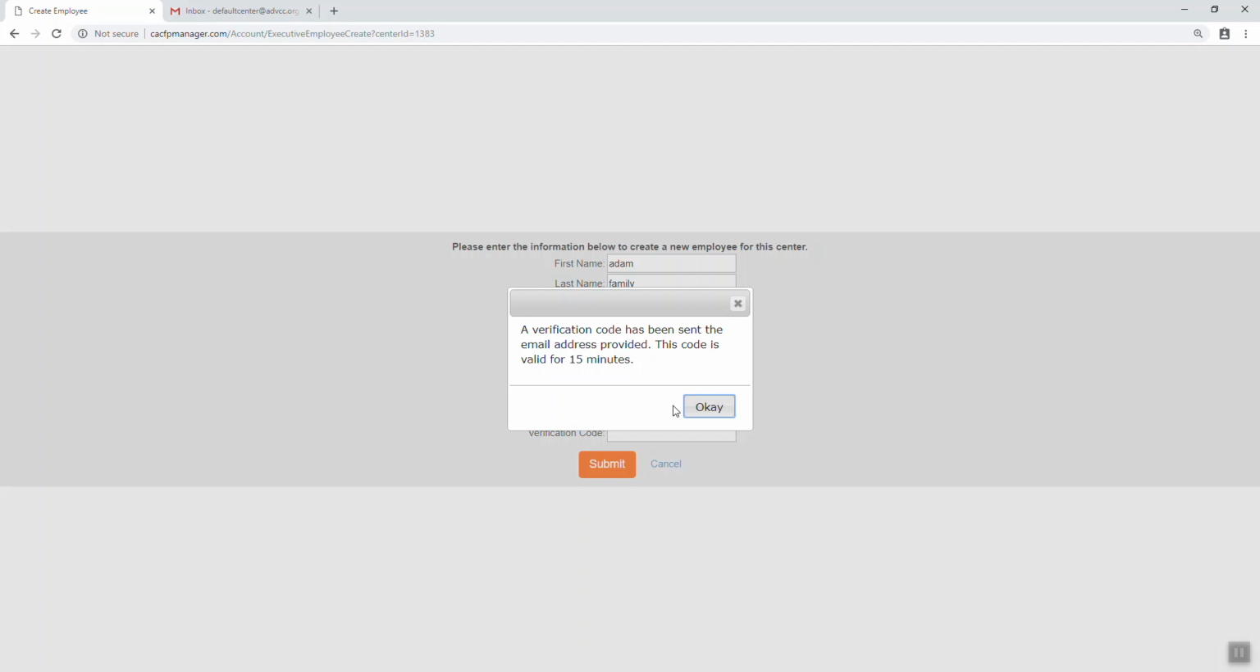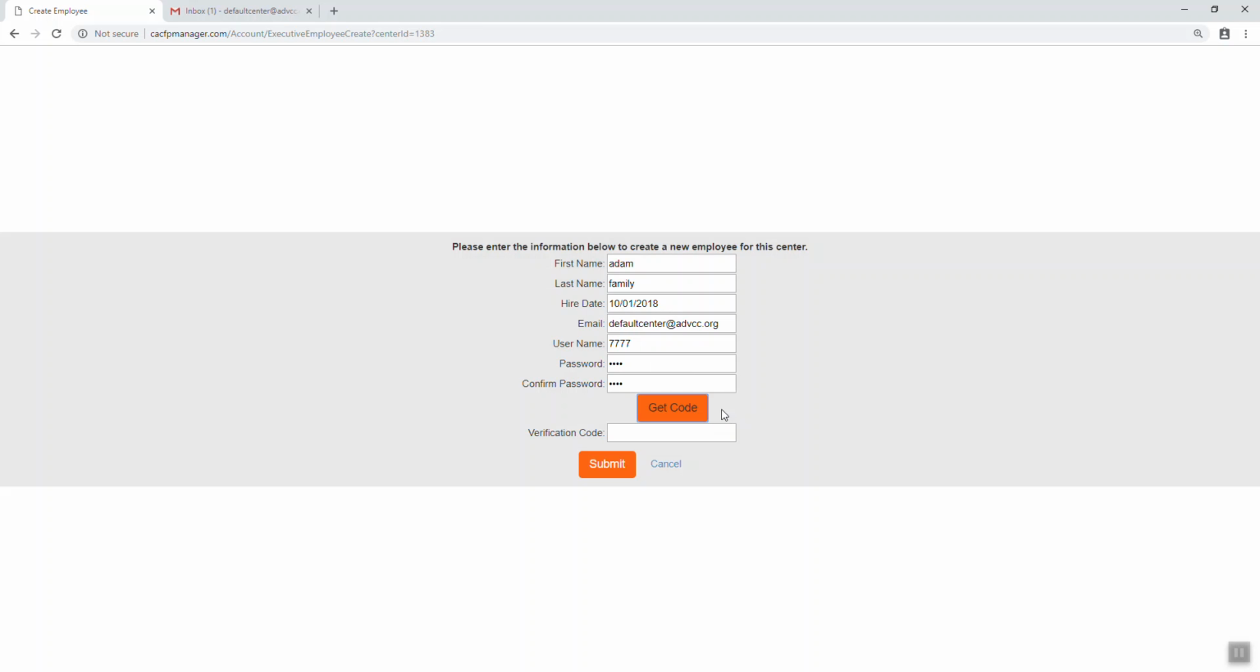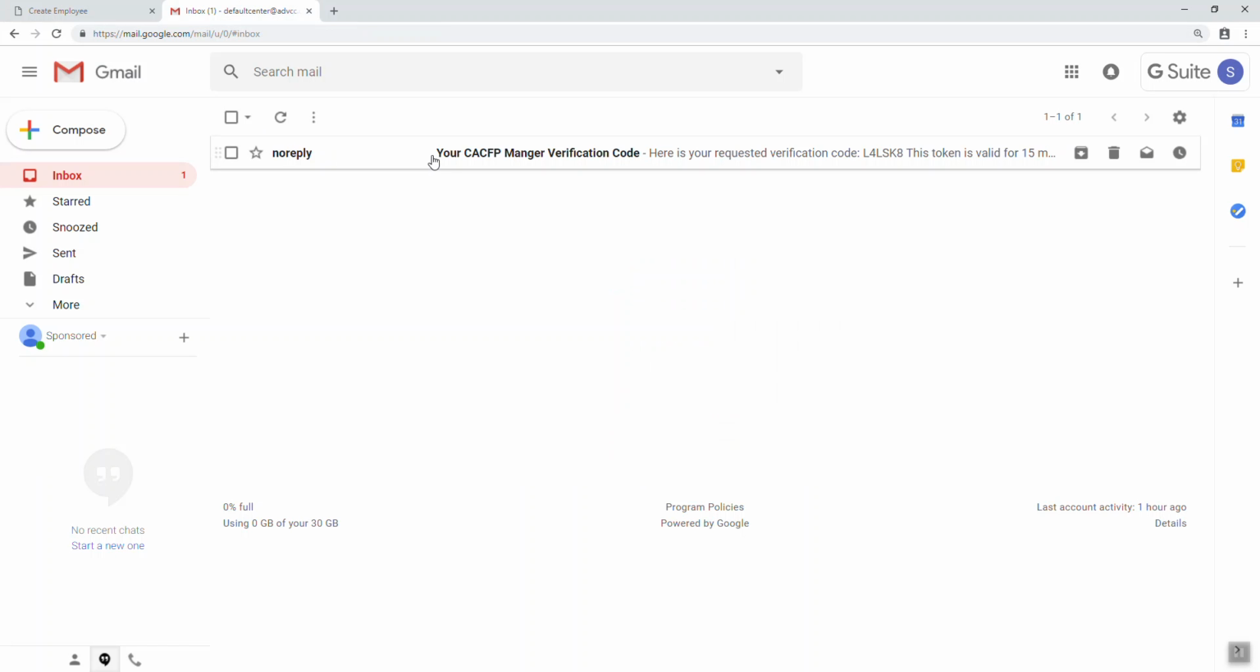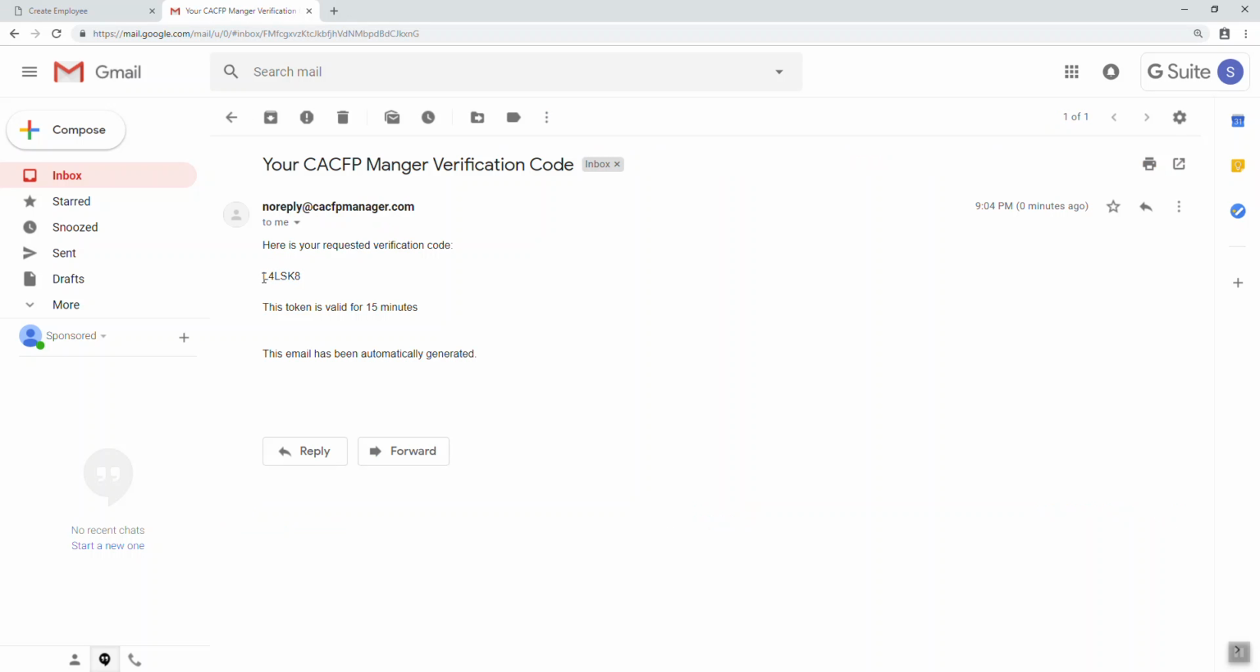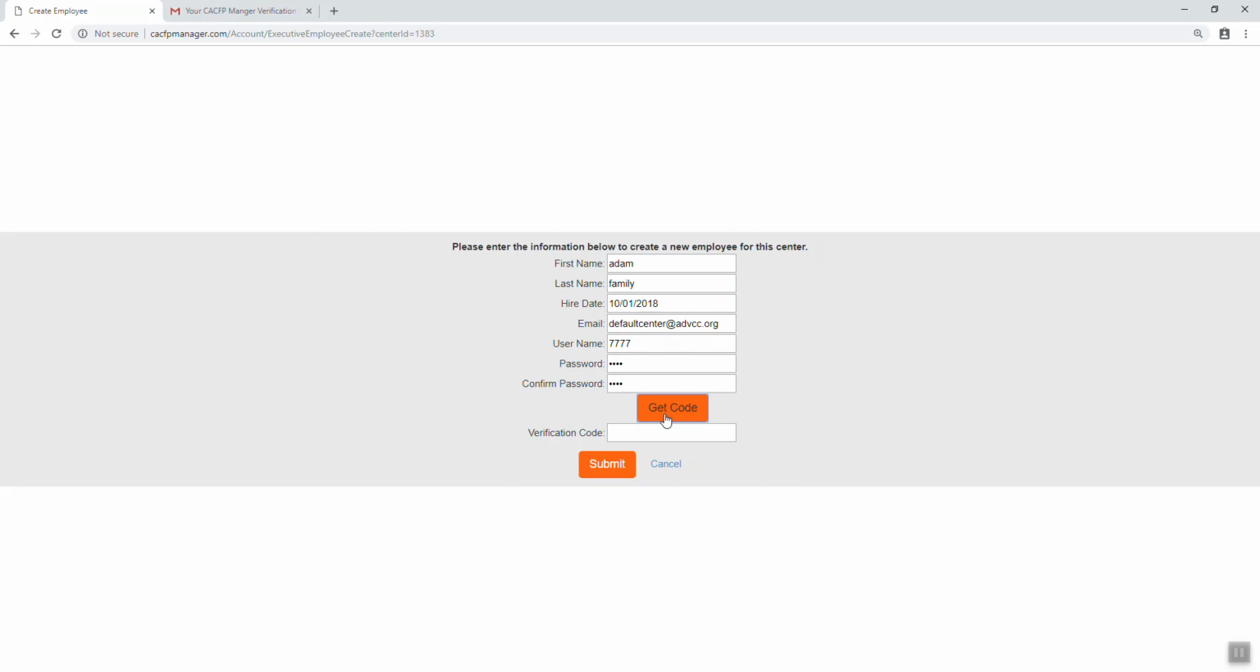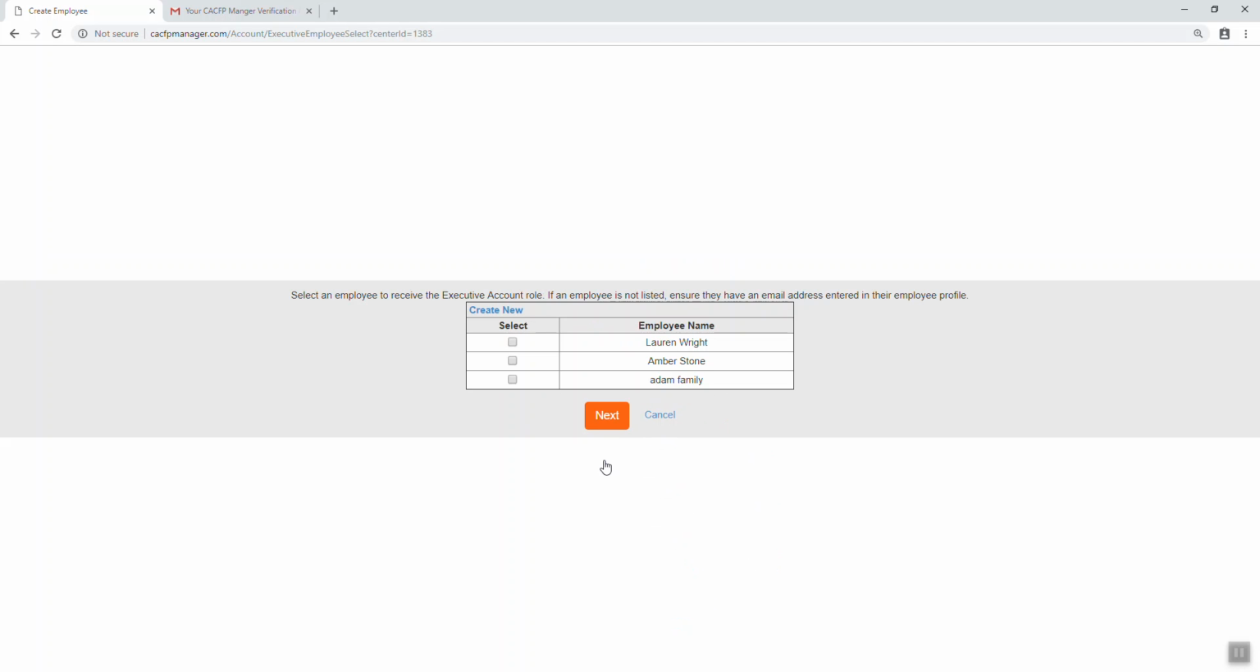And what this will do is it will send a verification code to your email. It's got about 15 minutes to go get that code and input it. So then we'll switch to our email. There is the email. And we can simply just copy and paste this code. If you do write it down and type it in manually, you have to be careful because it is case sensitive. So once I paste that verification code, I can hit submit. That will then create that new account.